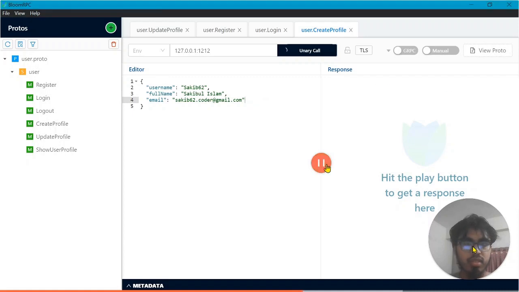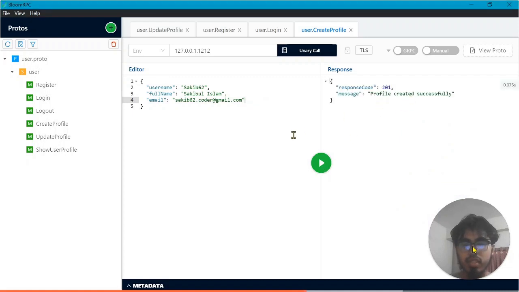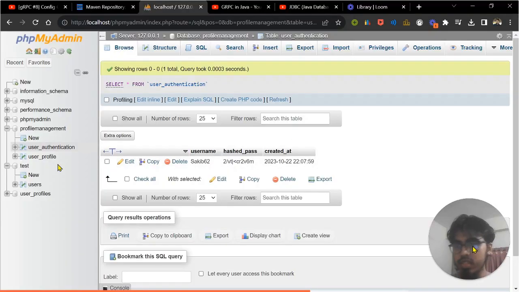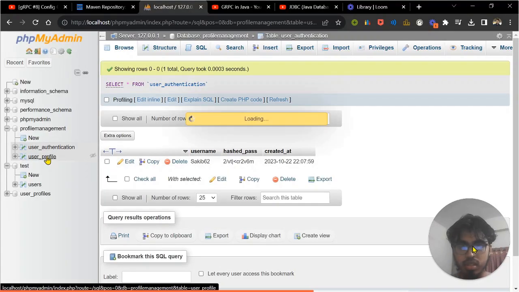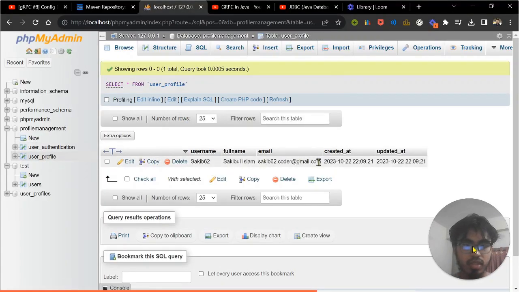So now I will test this. It says profile created successfully. We will verify this by going to the database, user profile. So you can see it is updated.